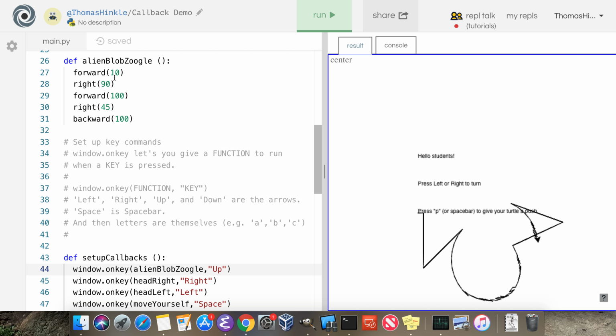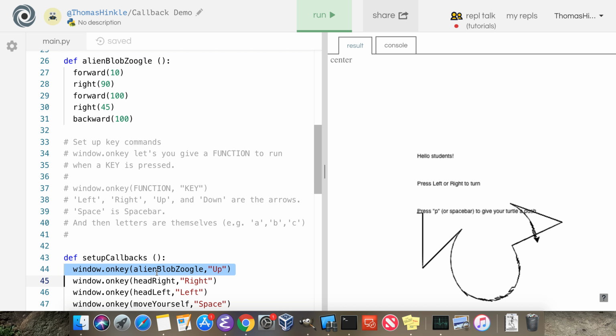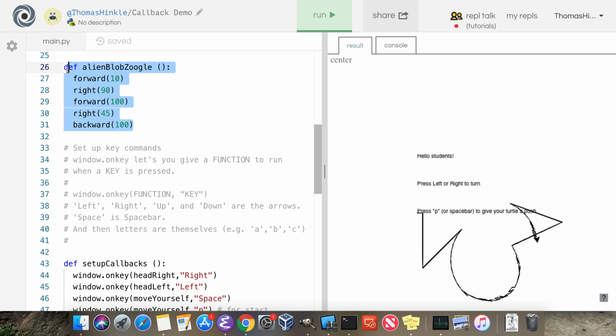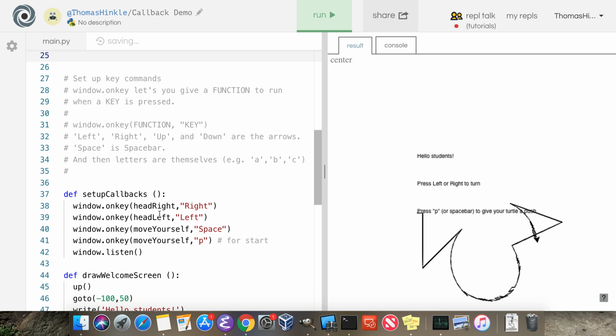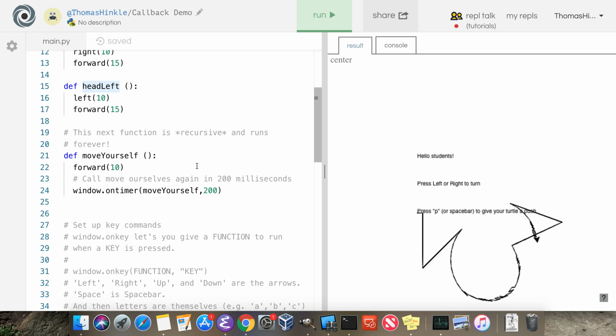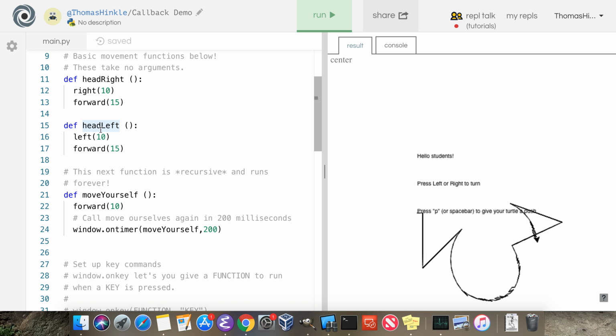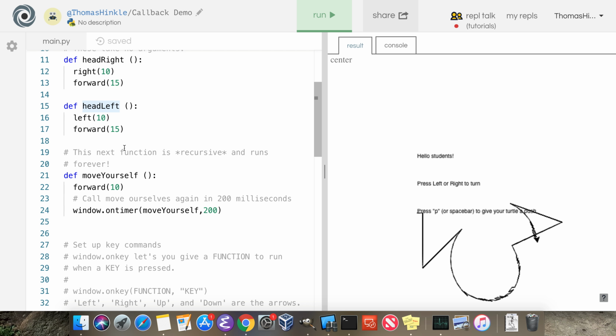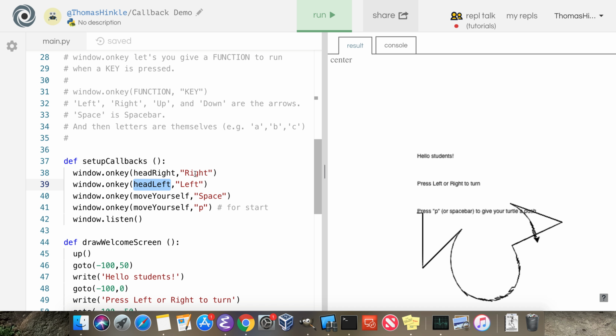So there's nothing magic about these words. You shouldn't name your functions things like alien blobzoogle. You should name your functions things that make sense. But it's important you understand this name is defined here. So when you get a name error, it's telling you you haven't defined it. You define it there. And that's how this works.